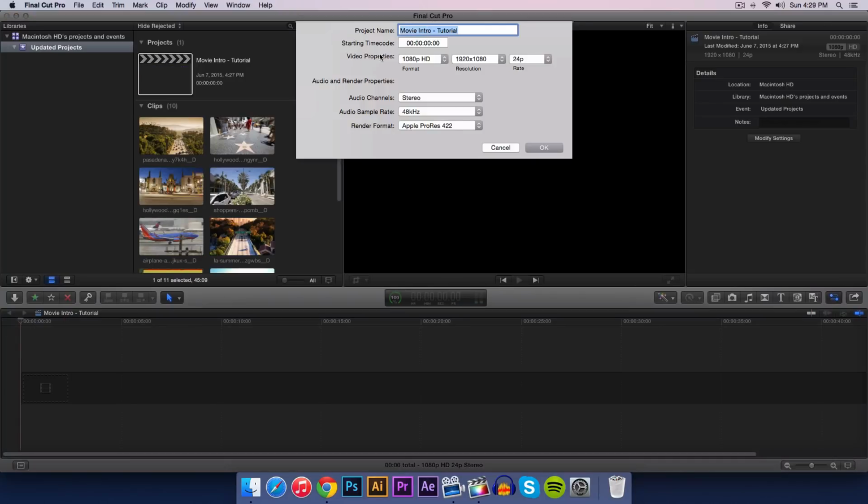Give your project a name. Where it says video properties, yours is going to be a little bit different, but it's going to say custom or automatic, something like that. Choose custom. And the format we want to use is 1080p HD. You want to select the correct resolution that you filmed. So say you have a Canon Rebel T3i or whatever camera you have, and you filmed it in 720, you want to select 720p HD.